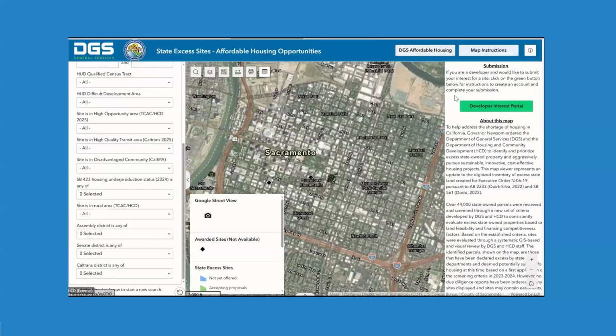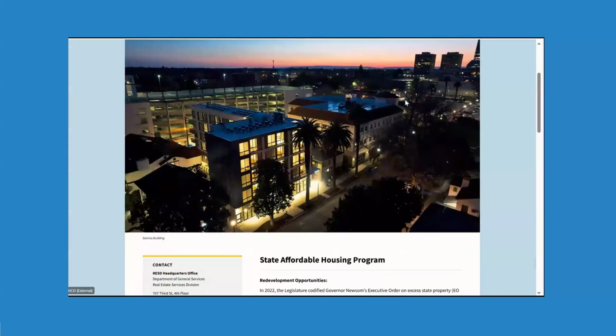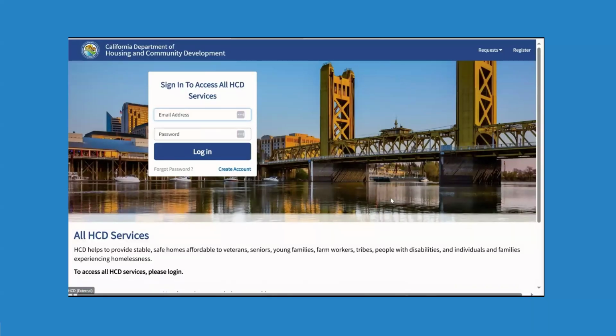Then going back to the main page, if you go to the DGS Affordable Housing button, it'll take you back to the main page, or you can click on the Developer Interest Portal if you're interested in submitting an excess site proposal. So both ways will lead you back to an interest portal. If you don't already have an account, you'll want to create an account. And for the purpose of this, I'm typing in my own account.